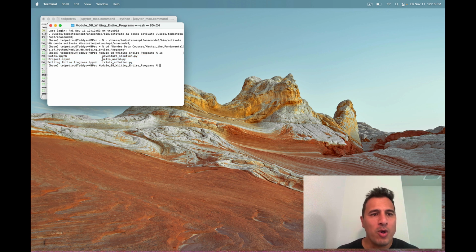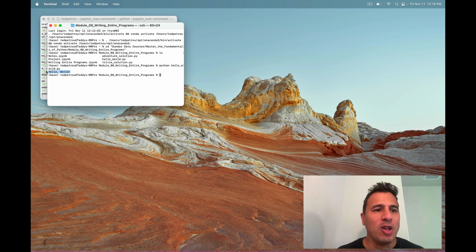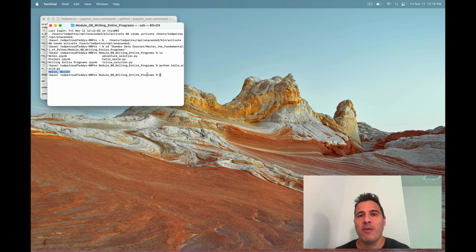And now we want to execute this particular Python file. And the way to do this is very simple. You just write the word Python space hello_world.py, or whatever the file name is. And if you press enter, it will execute that program. It may look like nothing has happened, but it has printed hello world to the screen. So that's how you execute Python programs that are not in the Jupyter Notebook, that are just regular Python files.